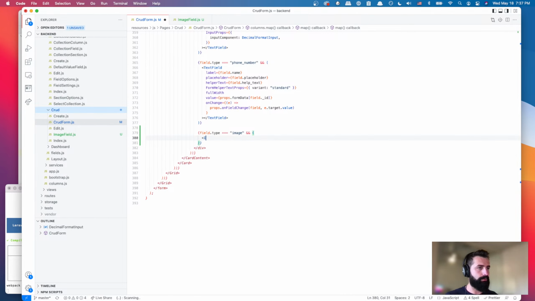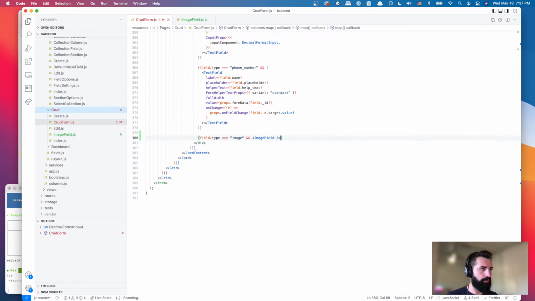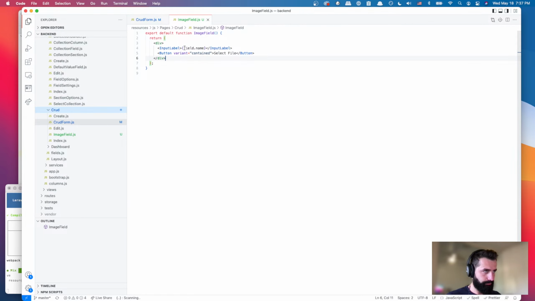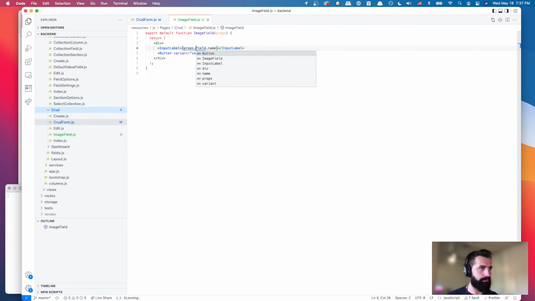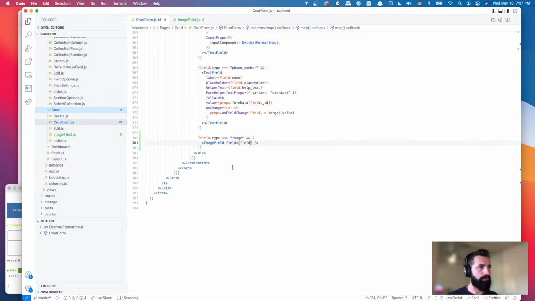So this will be image field. Yep, there we go. Image field, and then we're going to pass the actual field as a prop. Yeah, field is equal to field. So here, instead of just field, we'll do props.field.name. And with any luck, it should really just be showing what we had previously.